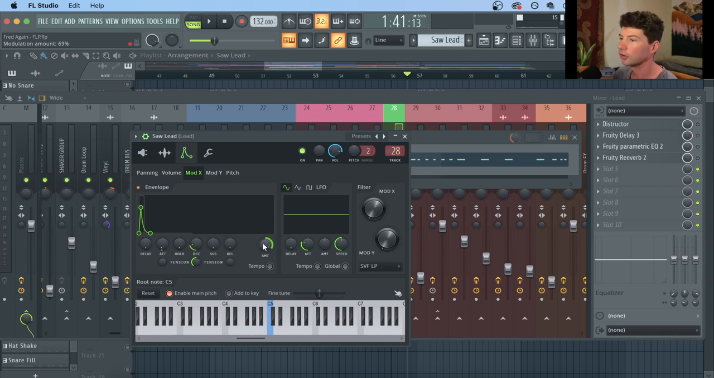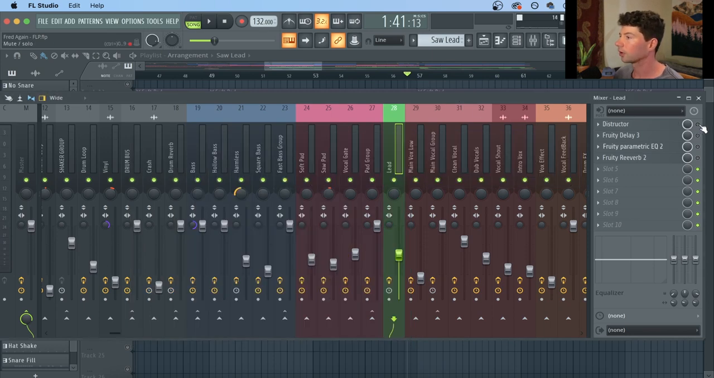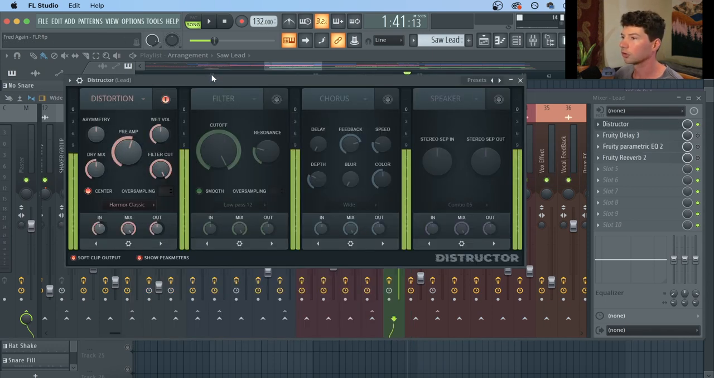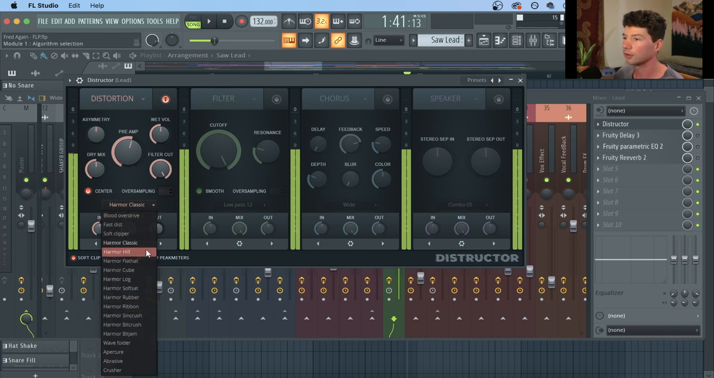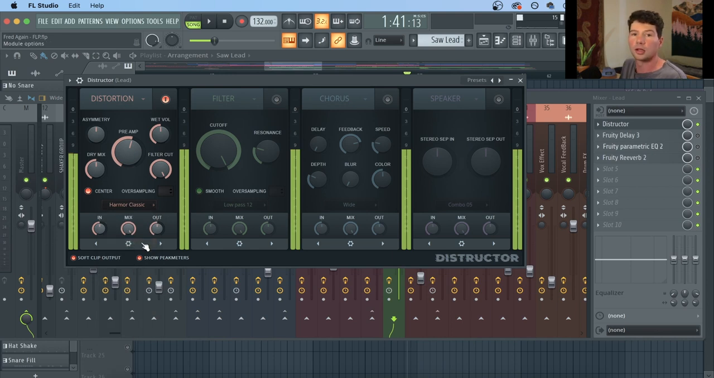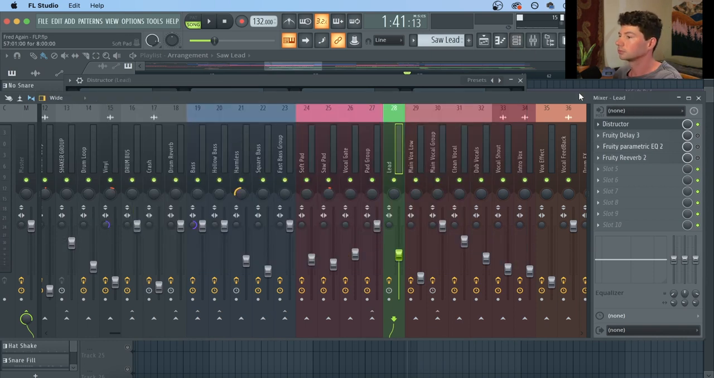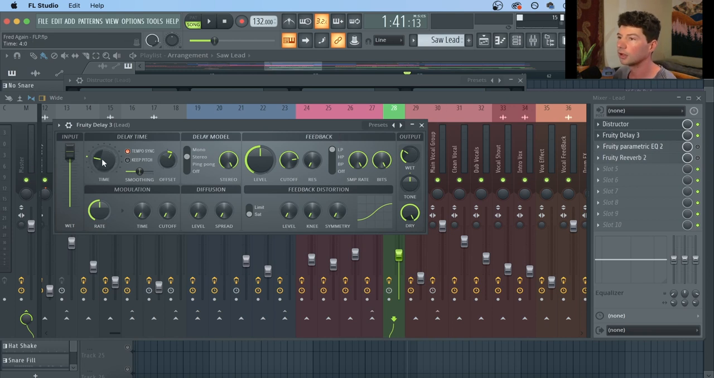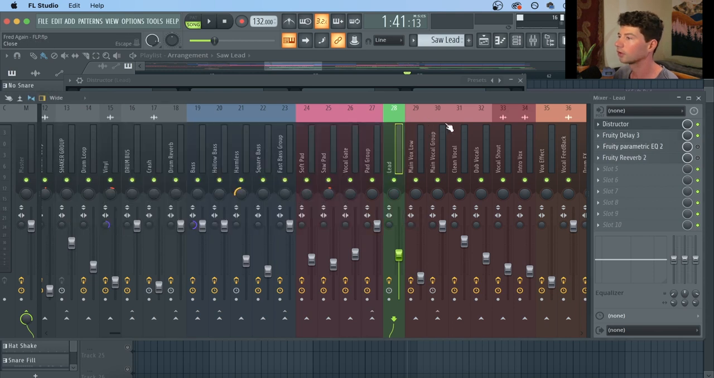And then again, you can just experiment around with opening the filter. So the first thing I had in that was some distortion. Destructor is a pretty good one because it's got all these presets, which is basically any distortion that you get in FL Studio, you can just load up through this. So that's the Harmor Classic. Adds a bit more grit, and then adds the delay set to four quarter notes, whatever. Wet taken down quite a bit.